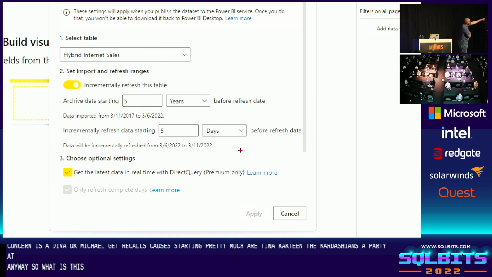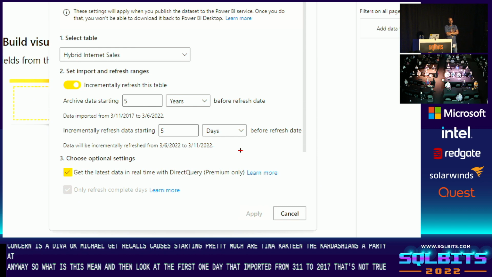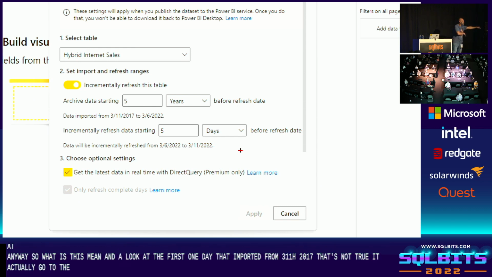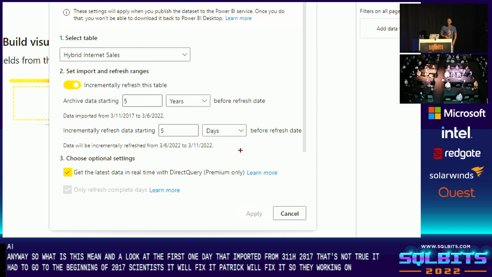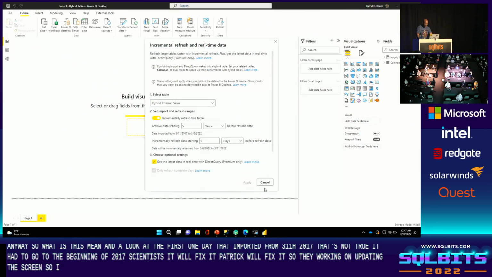And then look at the first one, data imported from 3/11 to 2017. That's not true. It actually goes to the beginning of 2017. But why are they lying to us? I said, Christian, why are you guys lying to us? He said, we'll fix it, Patrick. So they're working on updating this screen. So I decided I'm going to do some digging.